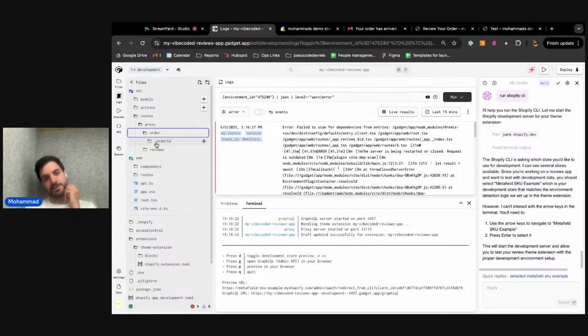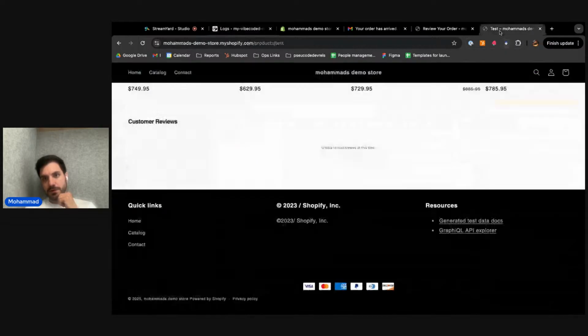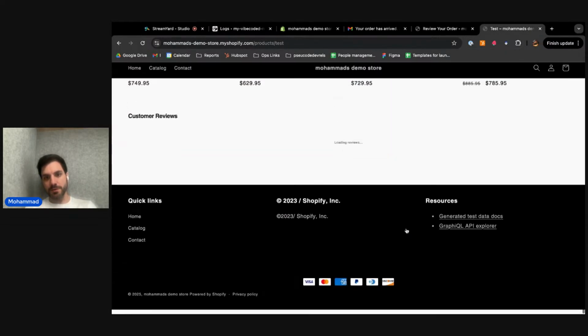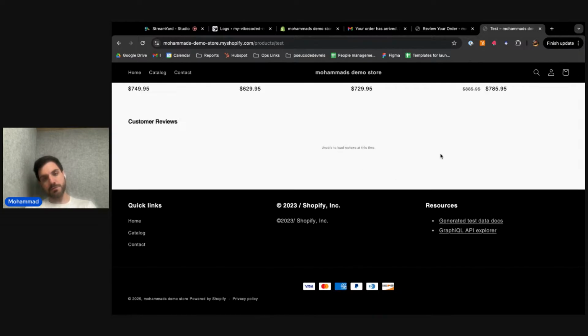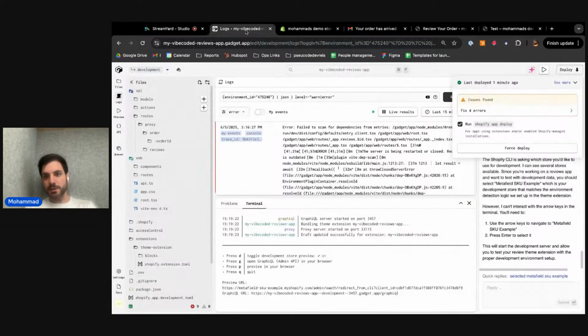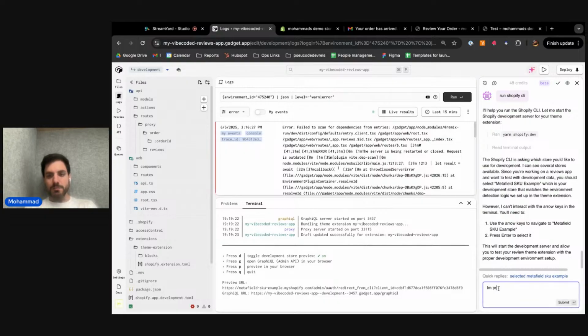I think this is the issue. At some point, it reverted to doing this instead of putting it in the brackets, and we had the same problem yesterday. So I think I'm just going to tell it that that's probably the problem. Let's see first, though, if anything's showing up. No. Loading reviews. Nope. Let's go here. I'm pretty sure the folder containing the extension is misnamed and should be order ID, right?